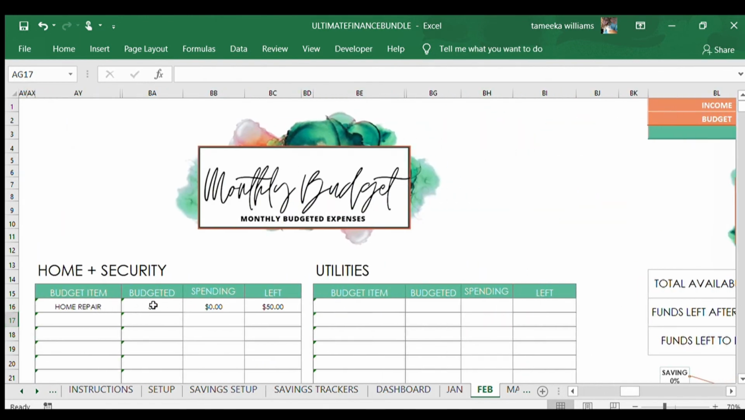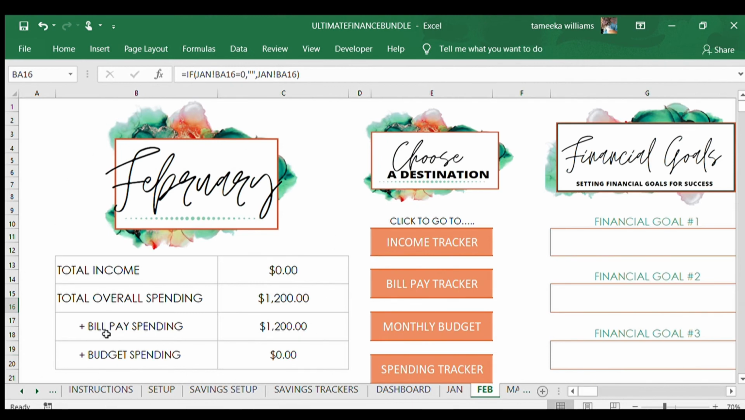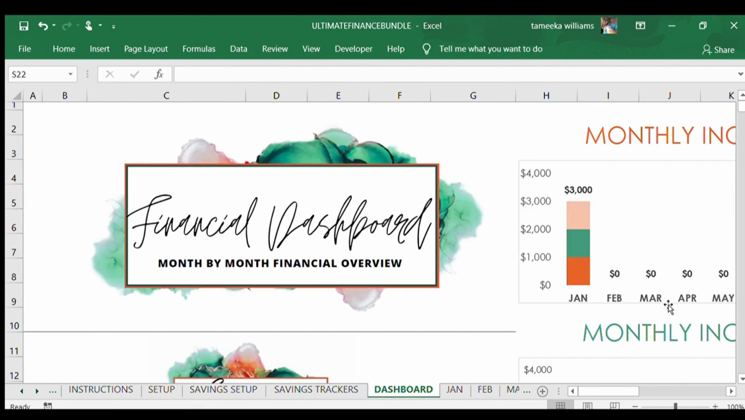So all you'll have to do is just change these numbers here to match whatever you need. And this is just going to roll on month after month after month just to make the whole system so much easier to use. And then there's your overall. I didn't enter any income, but you can see everything else is the same. Once you've filled this in, you can go to your dashboard.